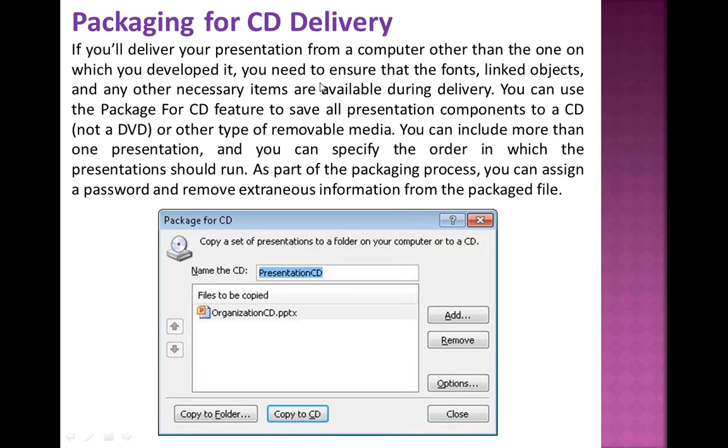Then next is how to package for CD delivery. Suppose my requirement is that I want to copy the presentation to a CD or DVD. So I can use PowerPoint for copying, or burning, the presentation into the CD. If you will deliver your presentation from a computer other than the one on which you have developed it, you need to ensure that the fonts, linked objects and any other necessary items are available during delivery. You can use the package for CD feature.